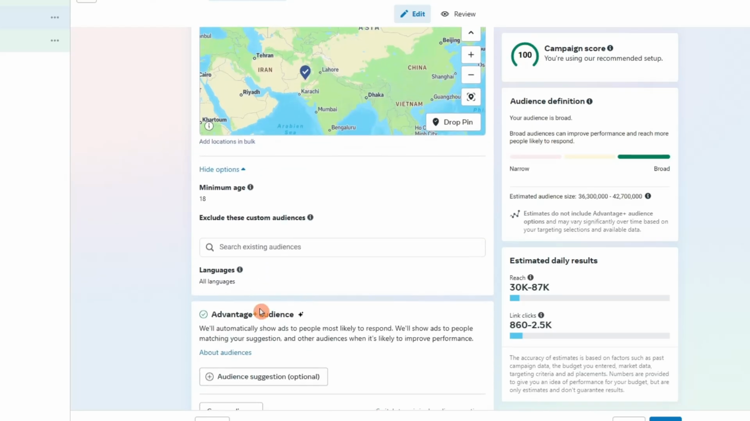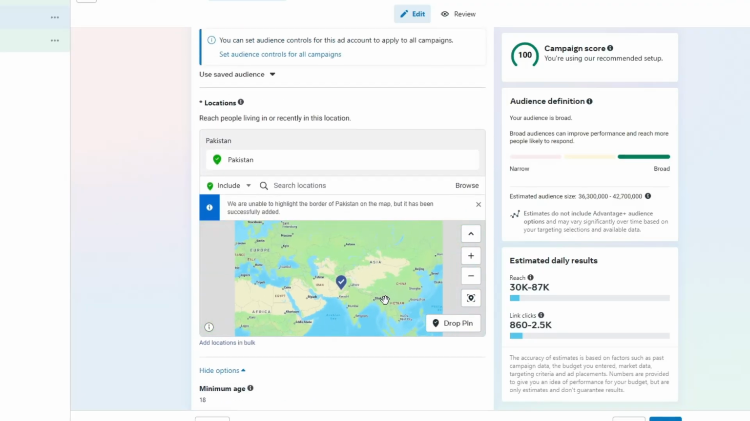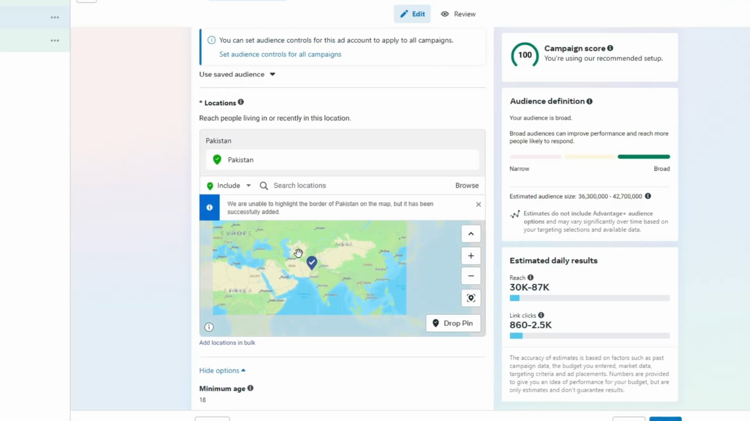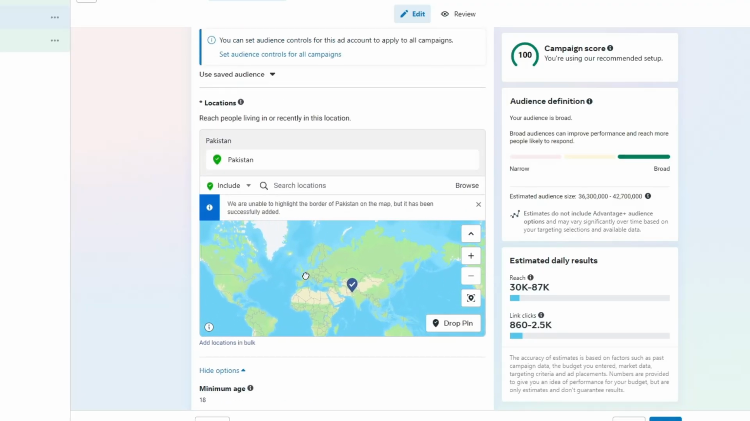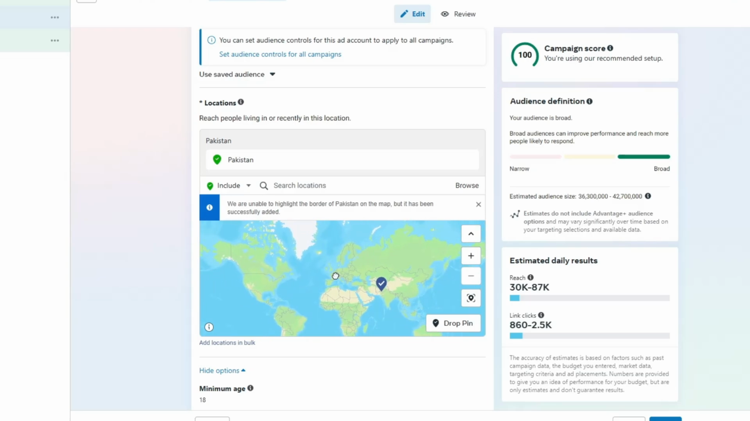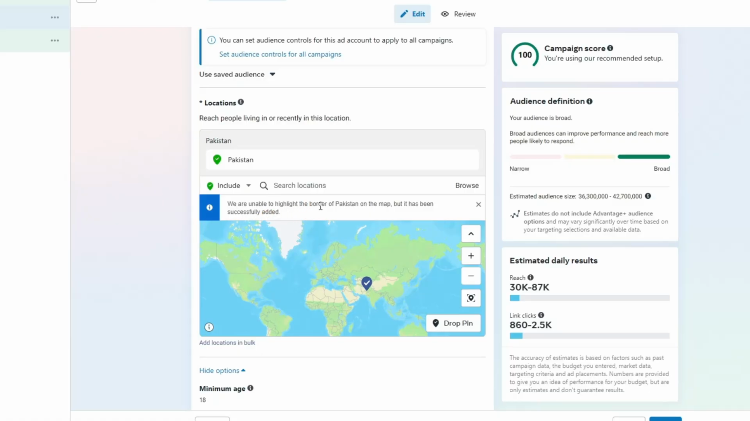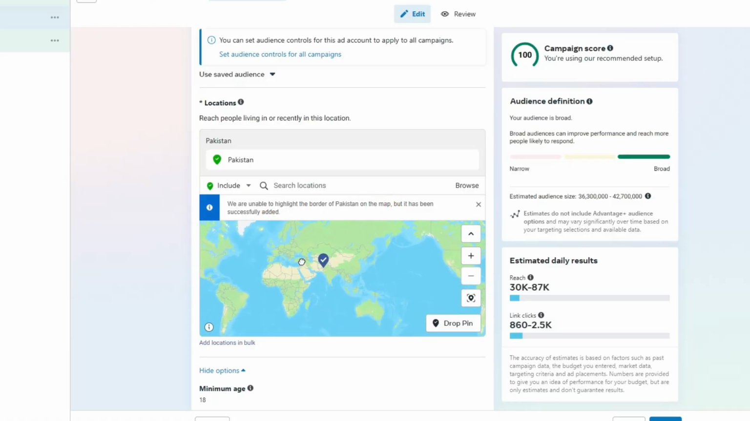Now it's time to choose specific locations. You can target countries, states, regions, cities, zip codes, or even a specific business address. If you're in the United States, you can also target by DMA, which stands for Designated Market Area. This can help if you want to focus on large media markets.